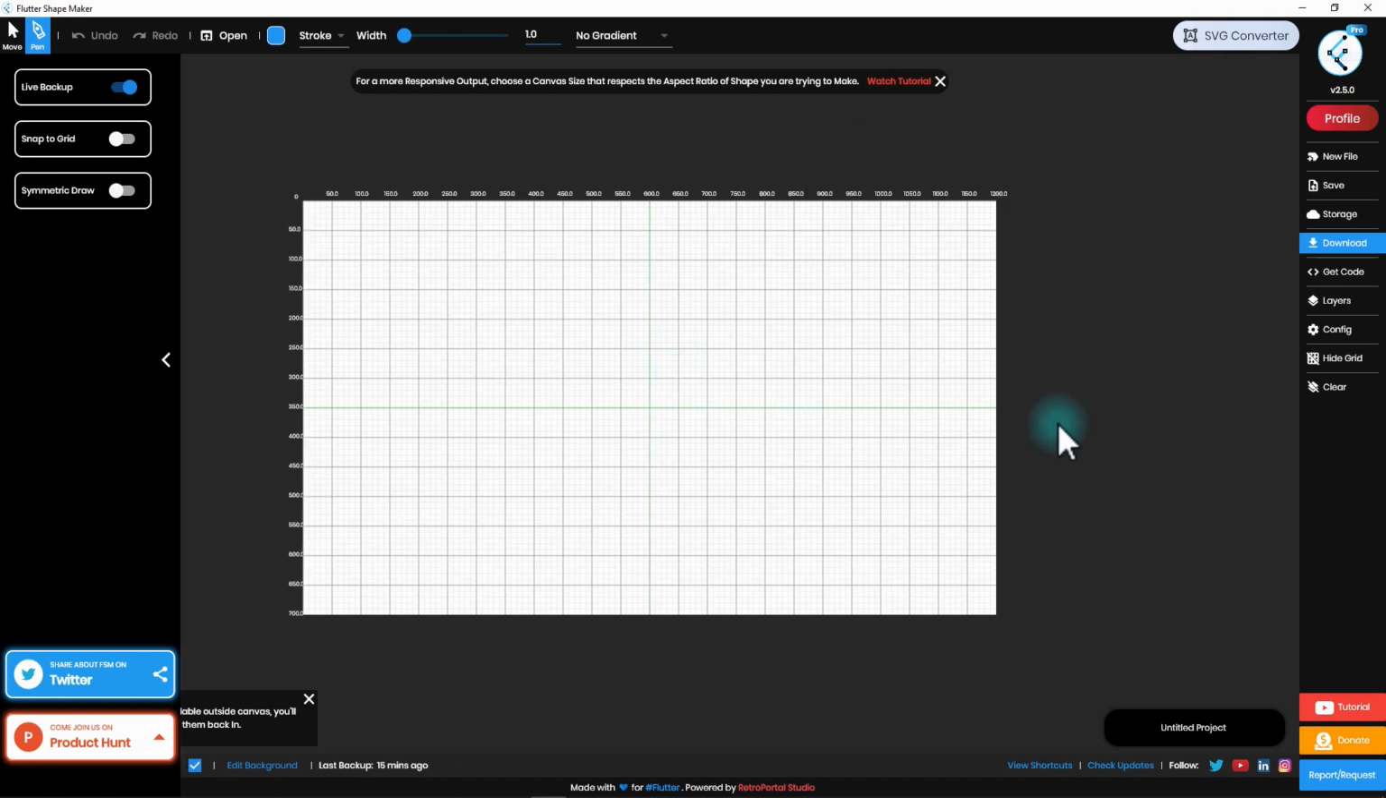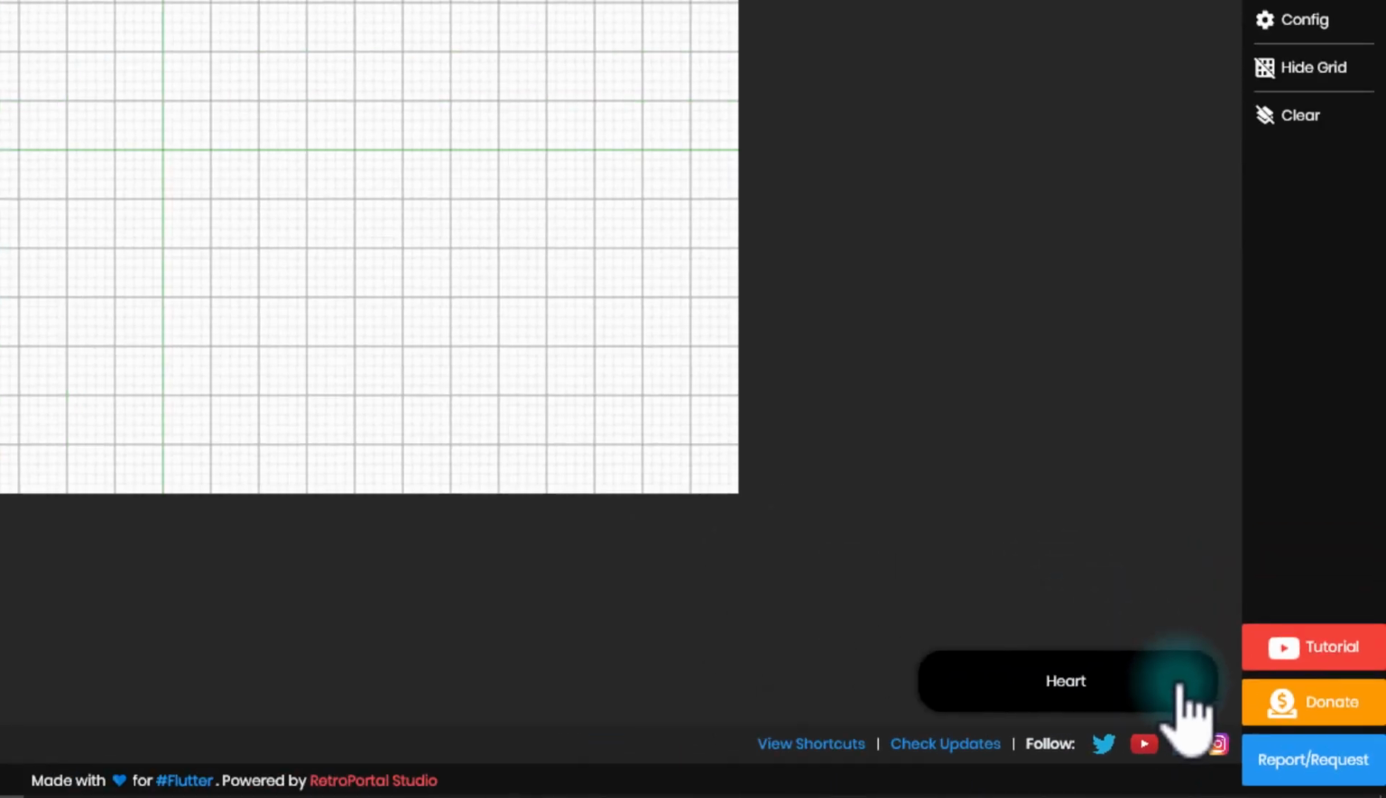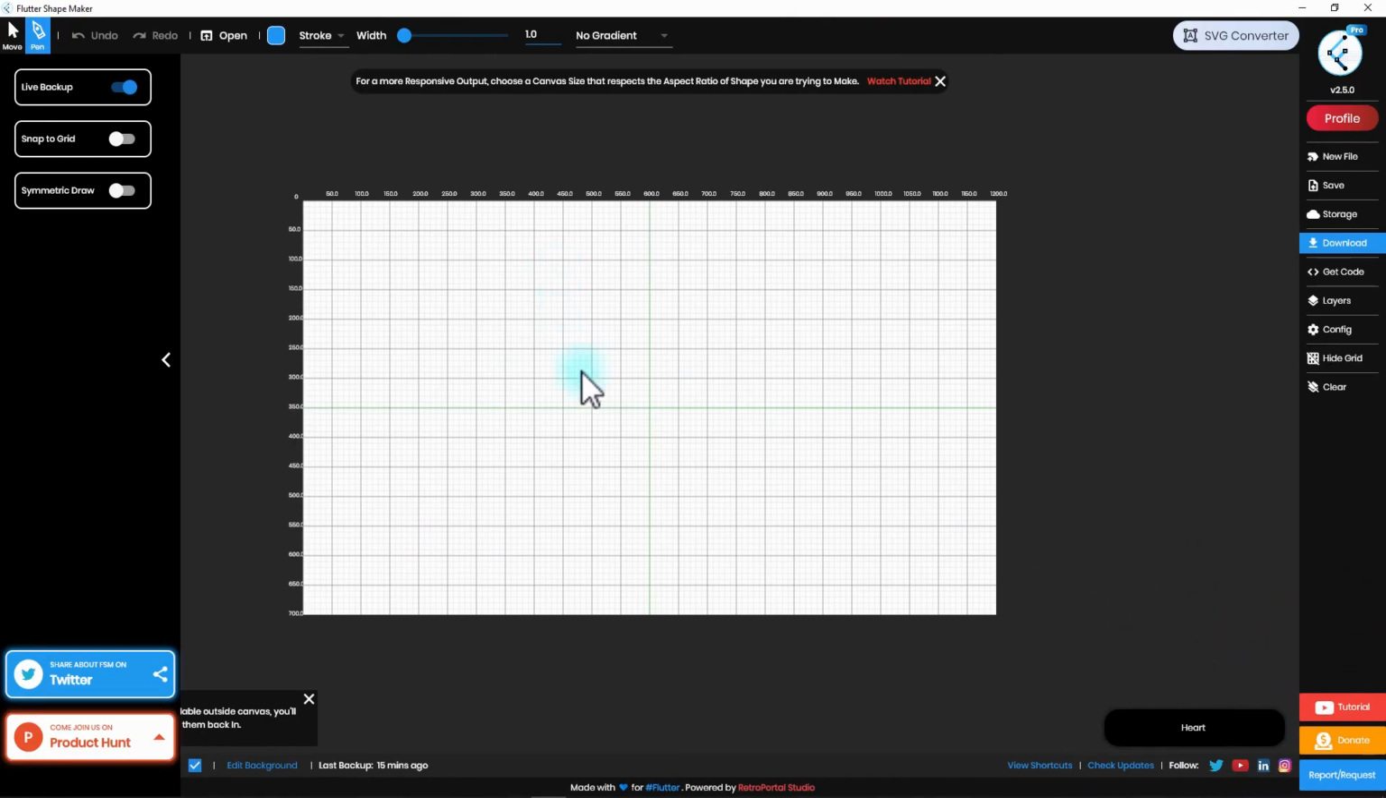So the first thing that I'll do is I'll give a name to the project. You can see this text field right here. So I'll name this heart. And I'll update the name. And basically in this, we'll be drawing a heart using the symmetric draw feature.